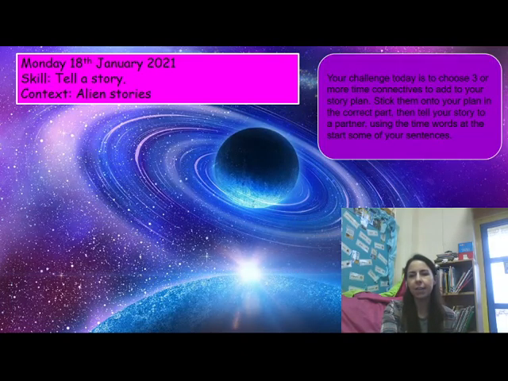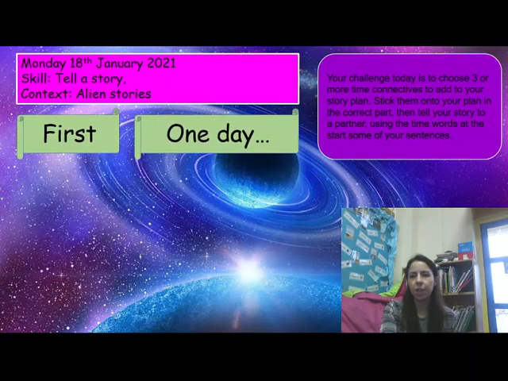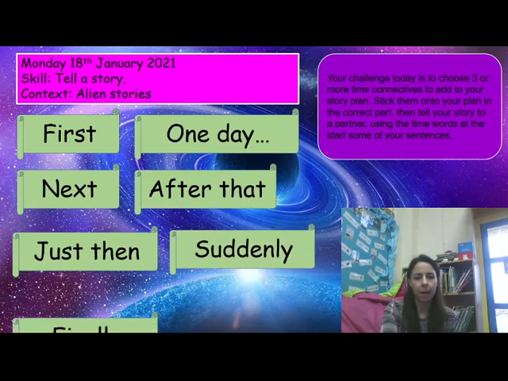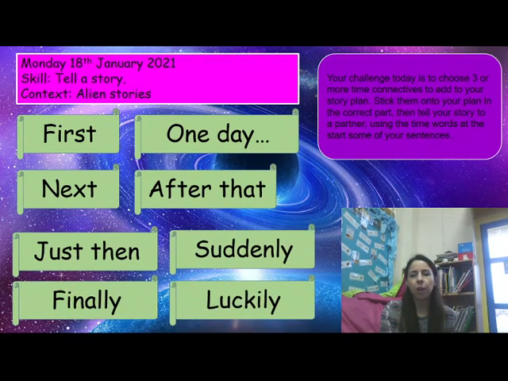Okay, your challenge today is to choose 3 or more of these time words. And you're going to add them to your story plan. So have a think with an adult where you would like to put these words. We've got them on the worksheet, so you can cut them out or you can just write them on yourselves. And then tell your story to a partner using the time words at the start of your sentence.